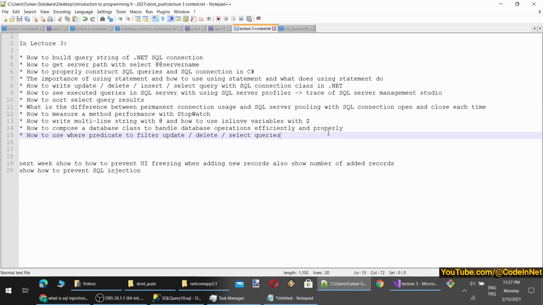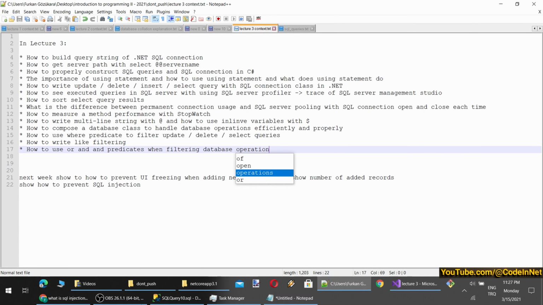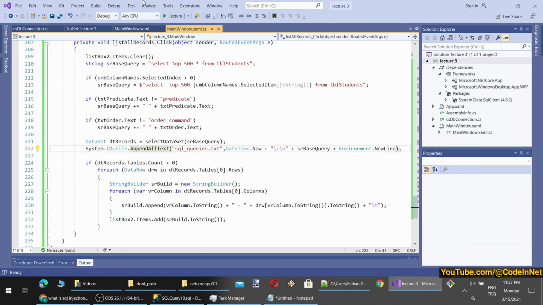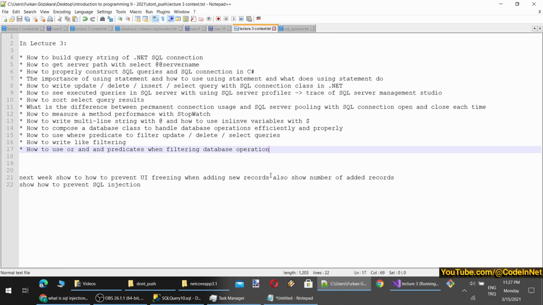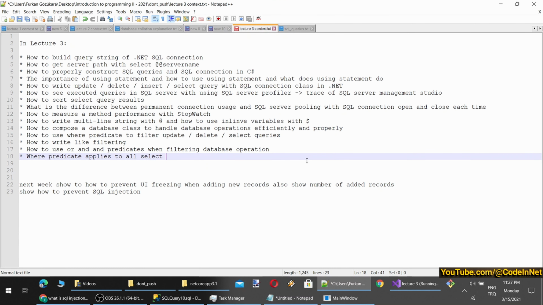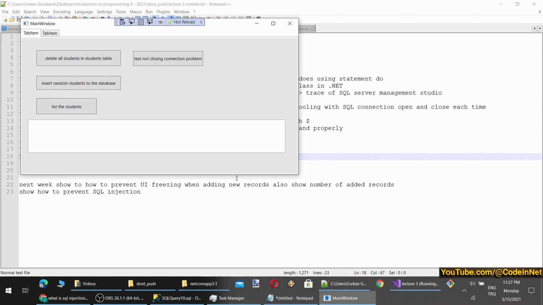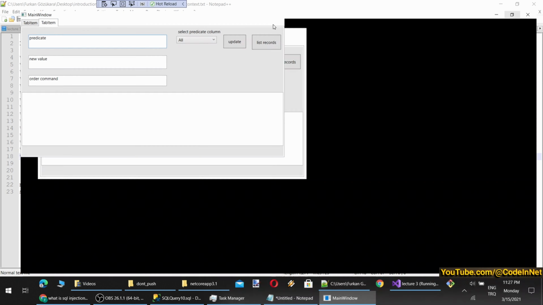So, by the way, these WHERE and OR keywords can be used in update or delete queries as well. So the WHERE predicate applies to all select, update, and delete queries. This is important to understand. Whatever we select, we can do for update or delete as well.